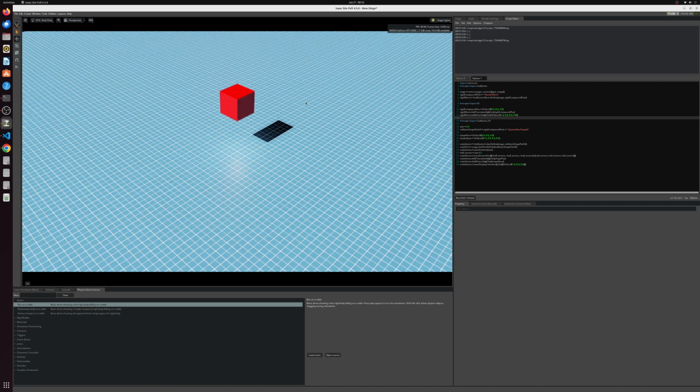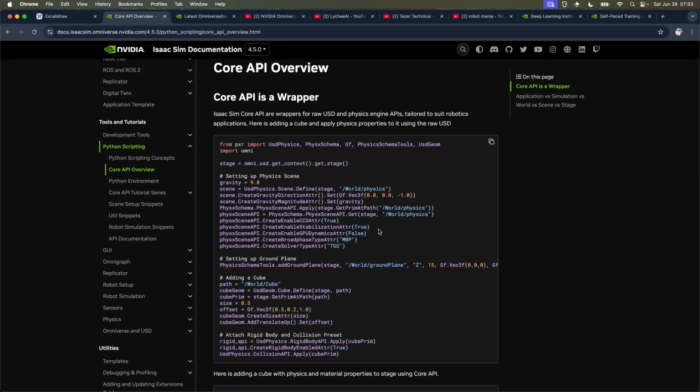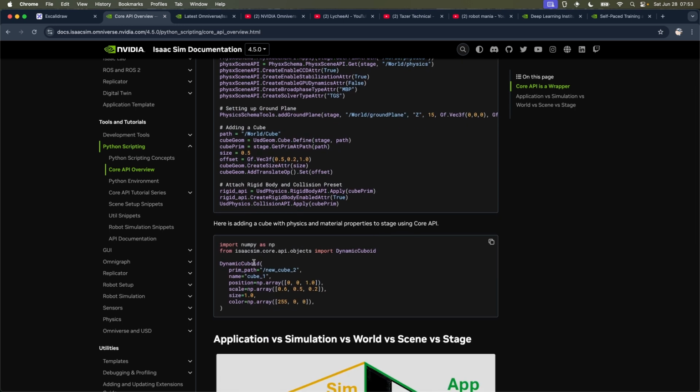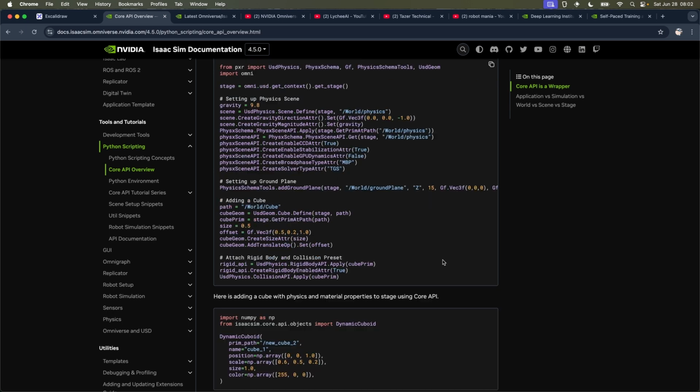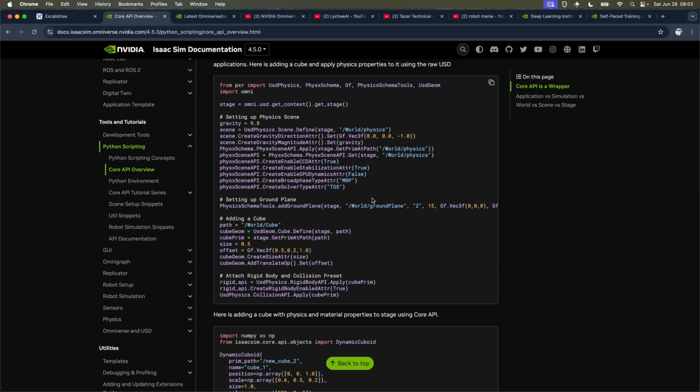Now let me just explain the difference between the two. Under the core API overview, we can see there's an explanation of what it is. It says the core API is a wrapper, and here's an example of adding a cube just with raw USD. And then here is the dynamic cuboid function that does the same thing. So it's just less code. Either way, whichever you use, you can pretty much achieve the same thing, although from what I've seen using the raw USD, you've got a bit more configurability.